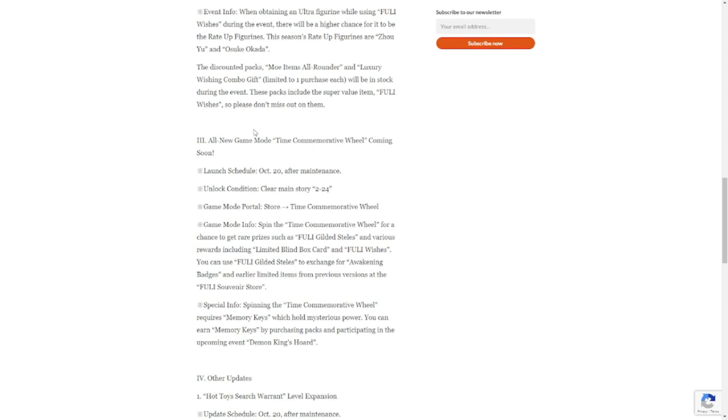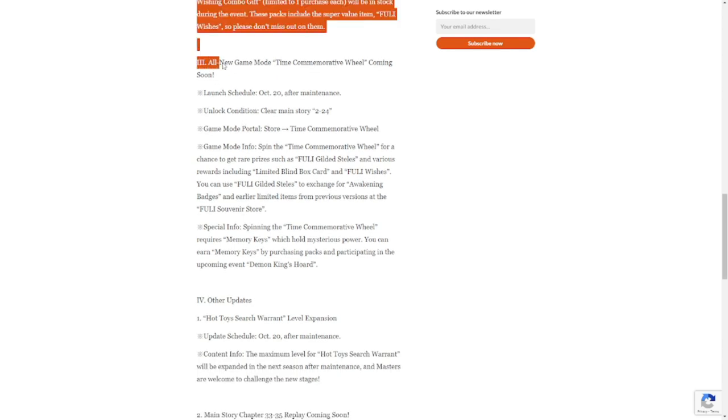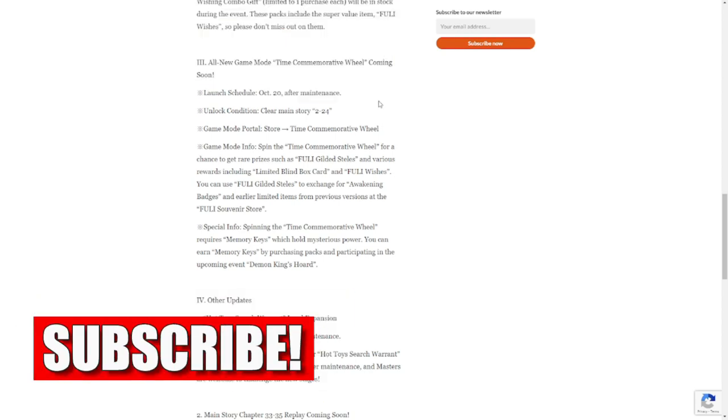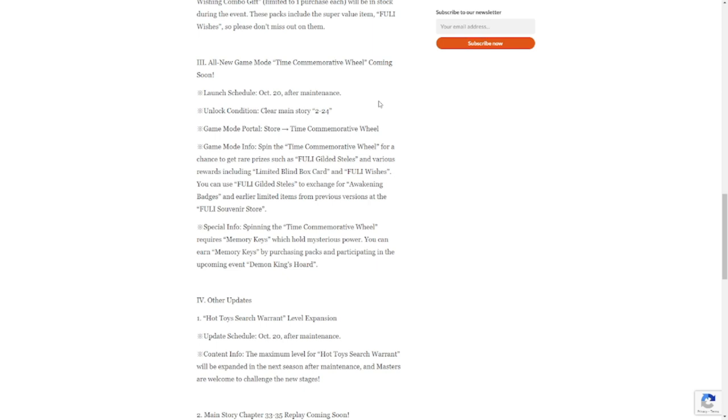This is what I meant at number 3, the all new game mode, Time Commemorative Wheel, coming soon. So launch schedule will be on October 20, which is today after the maintenance. Unlock conditions here, main story 2-24. So this game mode is a spin the commemorative wheel for a chance to get rare prizes. So this is another farming event, I think, that they've added, but this is a new one. And various rewards, including limited box card and fully wishes.